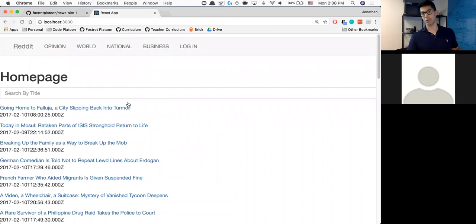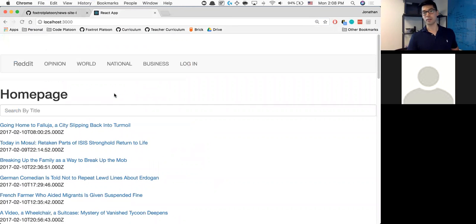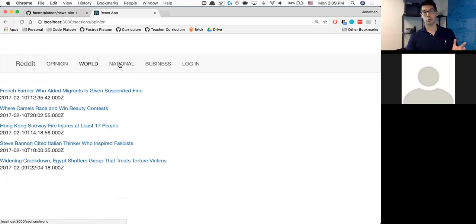Upon first glance, it's nothing special. It just looks like a giant CRUD app full of articles and things of that nature. But you'll notice the sheer speed with which I'm able to switch between different sections and different articles. Like at the top of Reddit, they have opinion, world, national, business, and a login. I can go super quick between each one, and you can see the speed of those requests. The reason that's happening so quickly is I don't have a server. All of that is being stored inside of React.